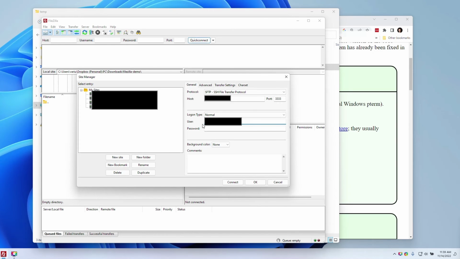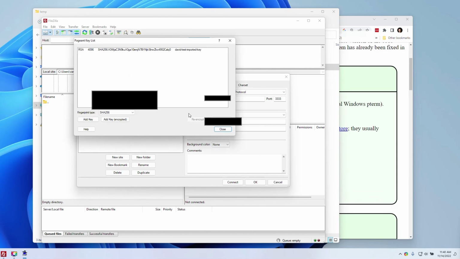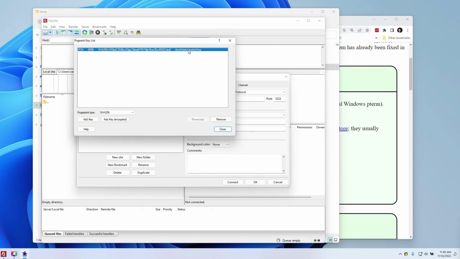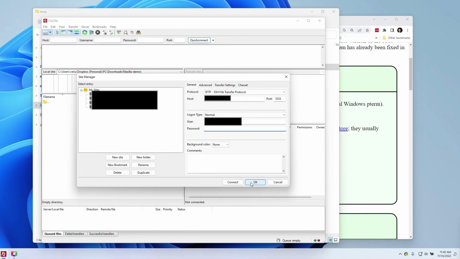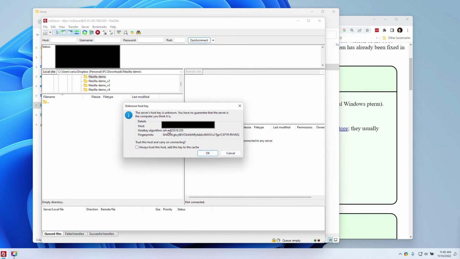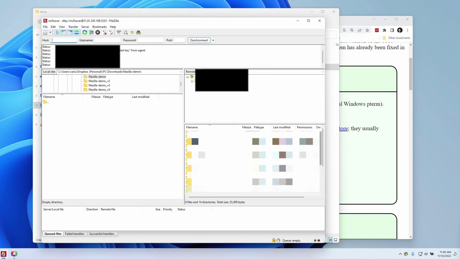User is the username on the server. This could be the actual account holder, or it could be a custom account that was created. You're going to leave the password blank. So as long as you have PAgent running and you have the key loaded, then you don't need a password. You can just hit connect and it's going to tell you a little bit about the server you're connecting to, and you're in. And that's it for the demo of how to set that up.